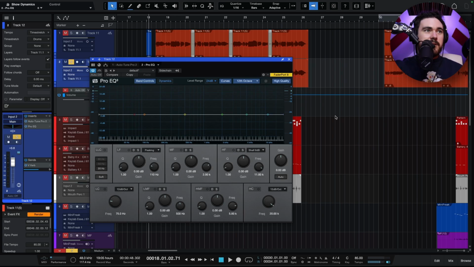So the first thing I'm going to do is use a high pass filter and cut up to about 100, 150 depending on my vocal.